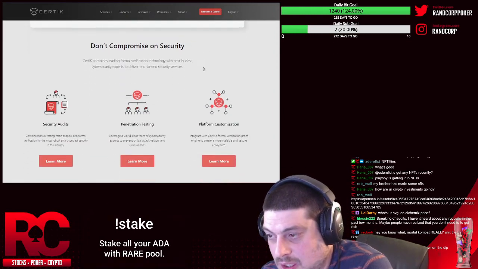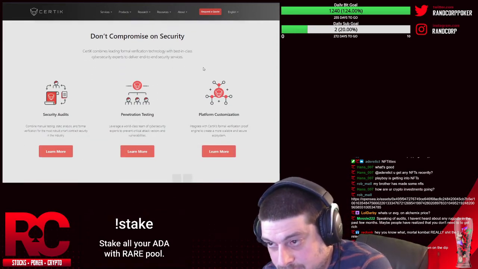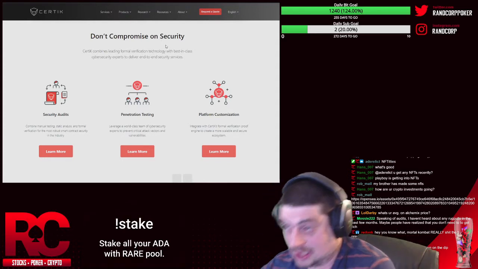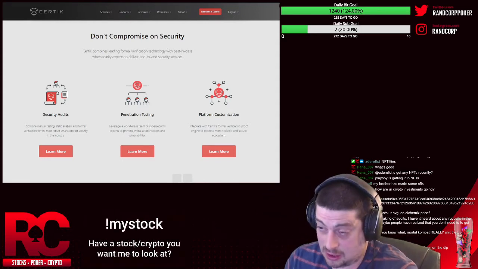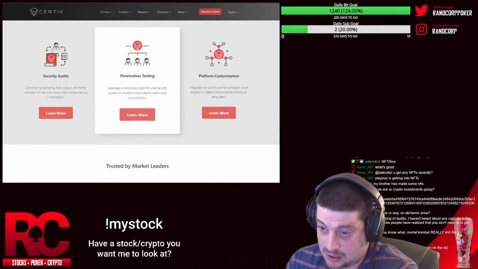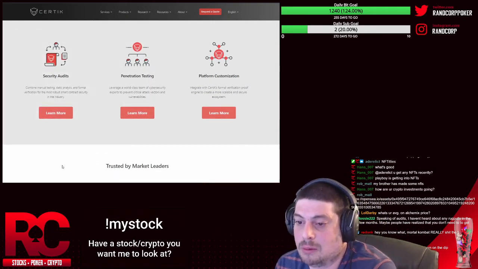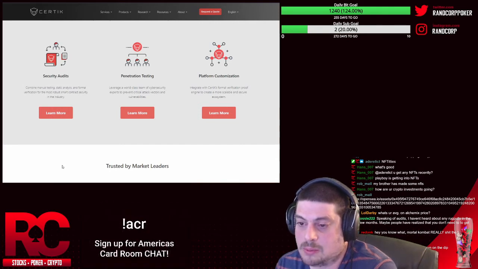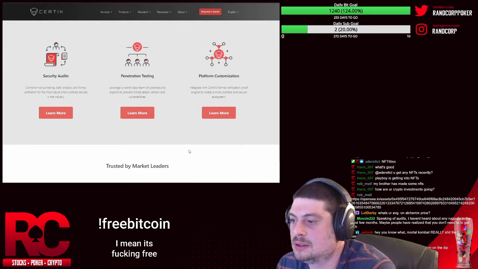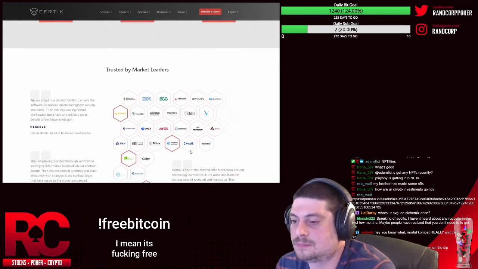118,000 lines of code audited. Certik combines leading formal verification technology with best-in-class cybersecurity experts to deliver end-to-end security services. Combine manual testing, static analysis, and formal verification for the most robust smart contract security in the industry. Leverage a world-class team of cybersecurity experts to prevent critical attack vectors and vulnerabilities. Integrate with Certik's formal verification proof engine to create a more scalable and secure ecosystem.